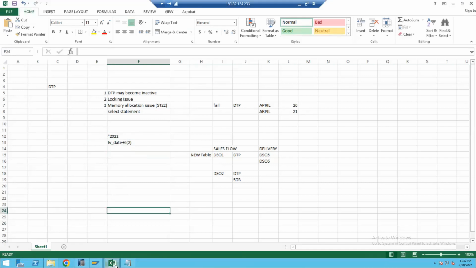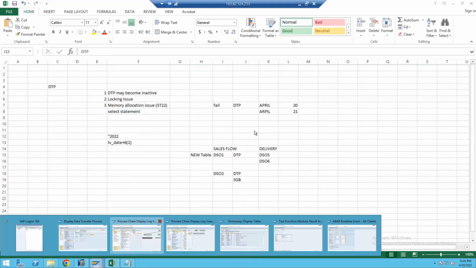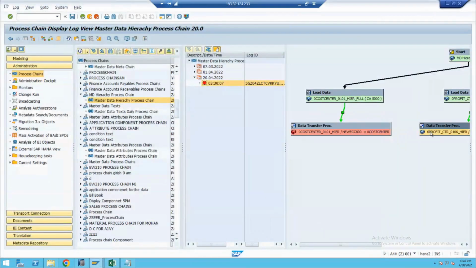So this is one kind of error message. Next is long runtime. When a DTP is executing, the system will create three background jobs. Let's see if any DTP is there. For example, this DTP is there.